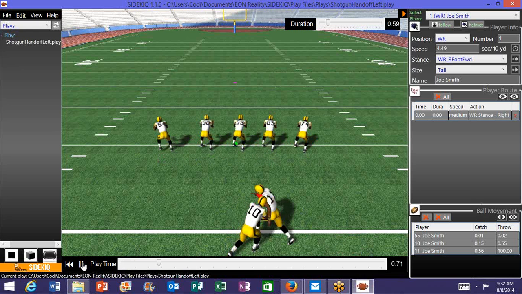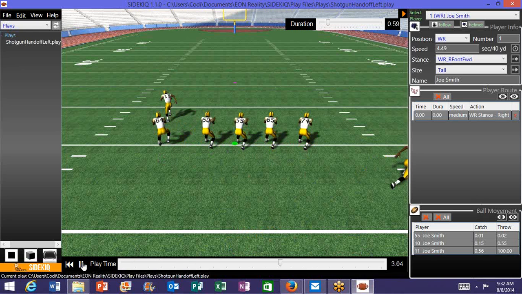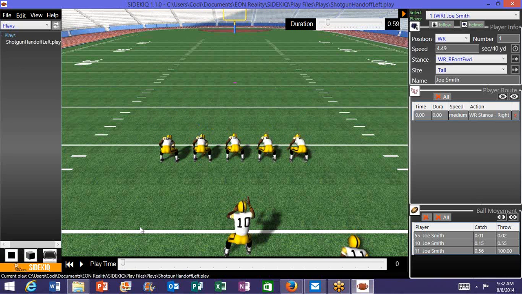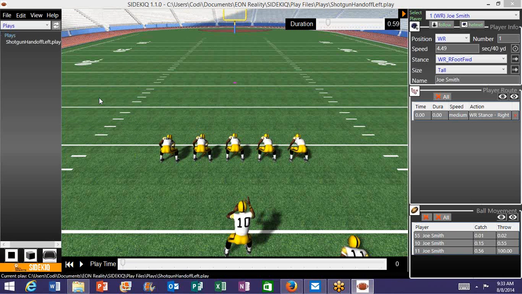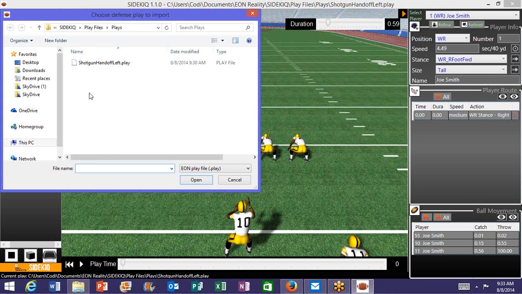So if you ever know you're in a shotgun and you're handing it off, you know. Now clearly there's no defense, so you would have to import a defense. So hit File, Import, Defense, Formation, and Path. And then go to Play Files. Yep, to the right. Yep, Play Files.